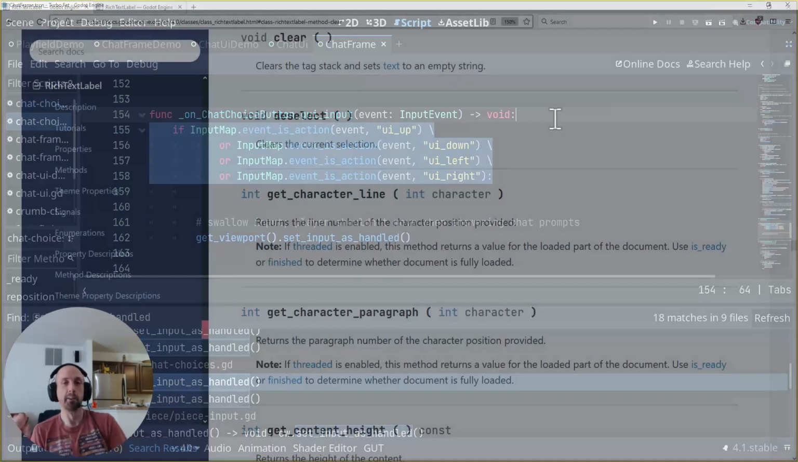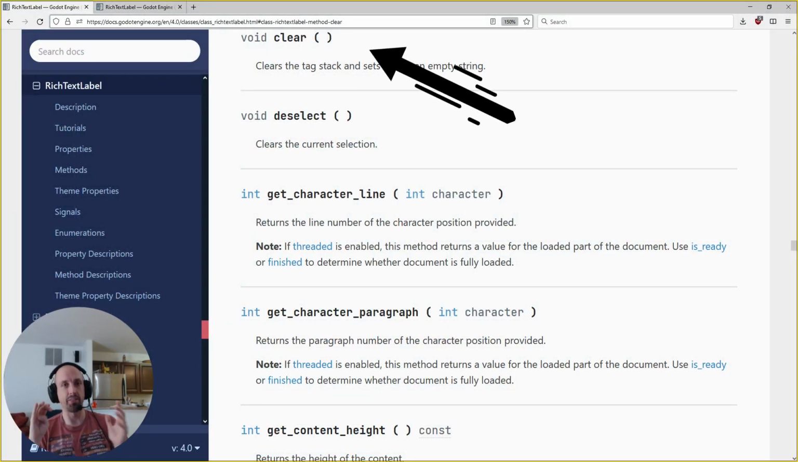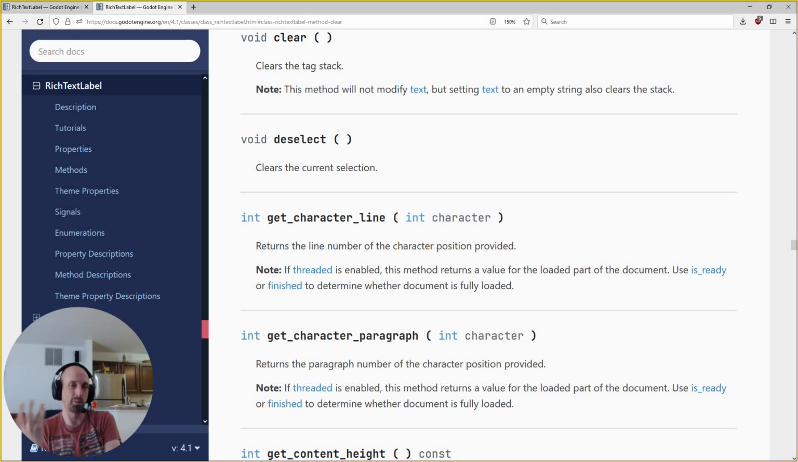And lastly, text labels used to have a clear method to clear the text in them, and that's been repurposed, so it no longer clears the text. And it's sort of unintuitive and actually sort of faked out the Godot developers themselves, but they've fixed the documentation, so at least it's now accurate, even if it's a little weird.